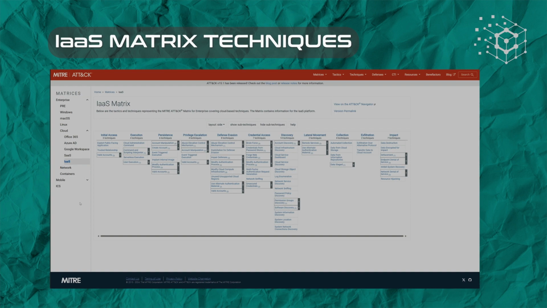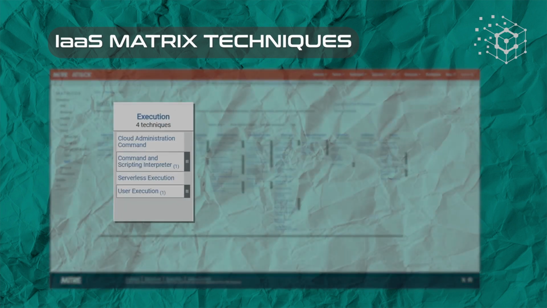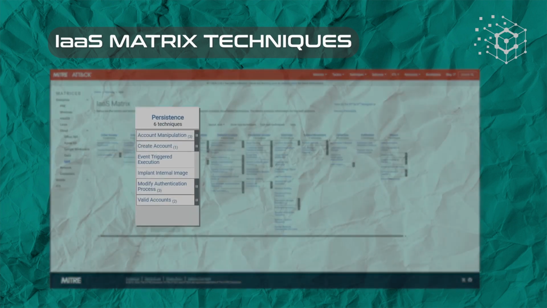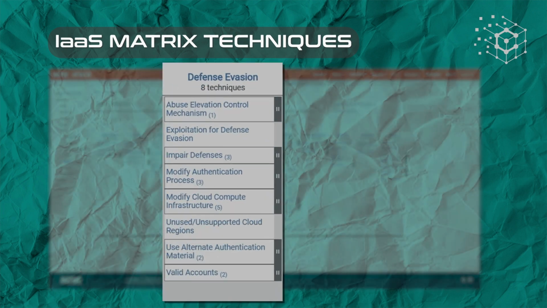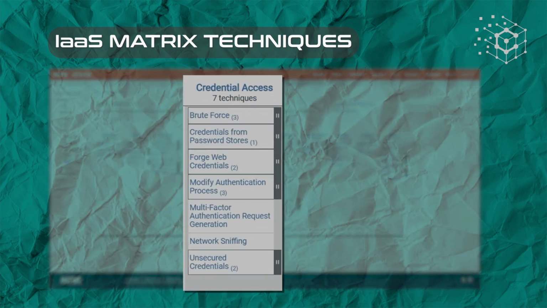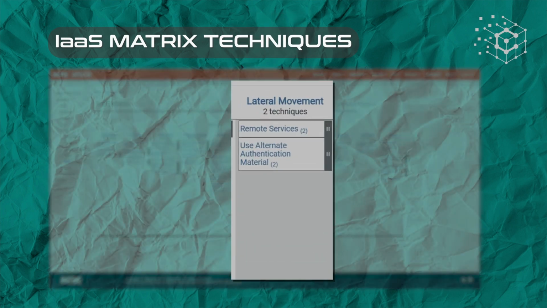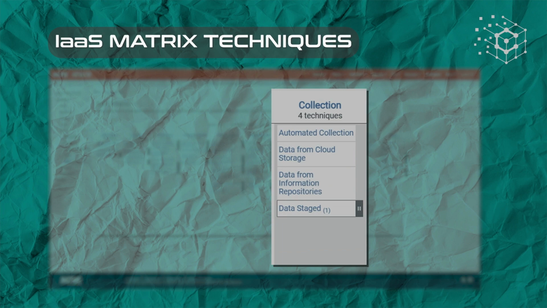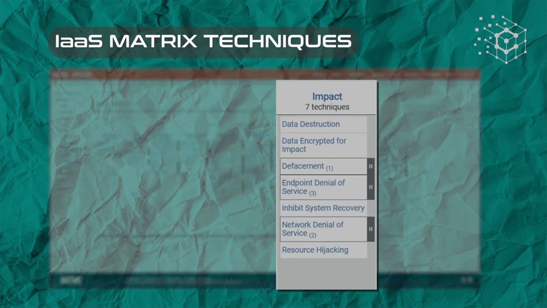The infrastructure as a service matrix looks like this. Initial access has 3 techniques. Execution has 4 techniques. Persistence has 6 techniques. Privilege escalation has 4 techniques. Defense evasion has 8 techniques. Credential access has 7 techniques. Discovery has 14 techniques. Lateral movement has 2 techniques. Collection has 4 techniques. Exfiltration has 2 techniques. And impact has 7 techniques. As you can see, it is the largest of the specialized cloud matrices.